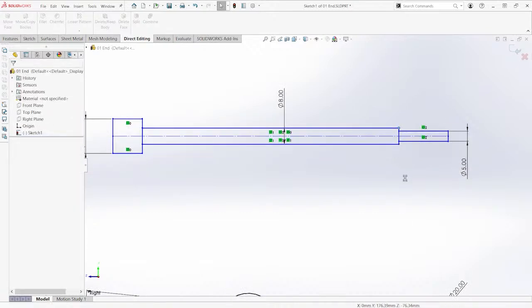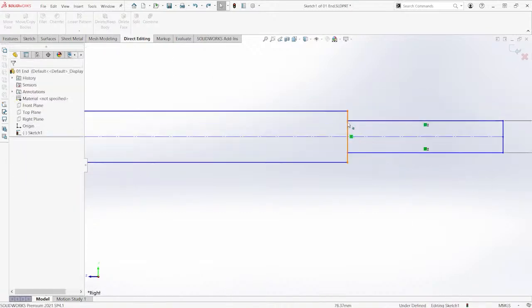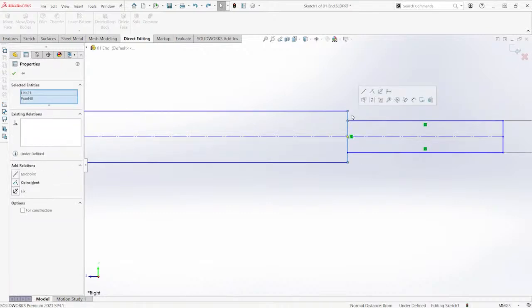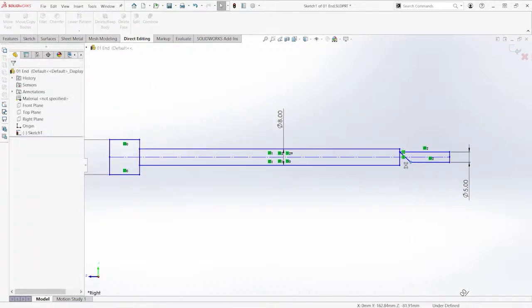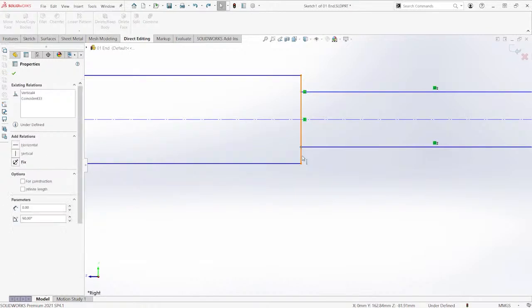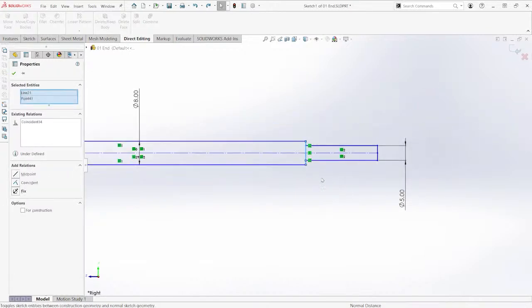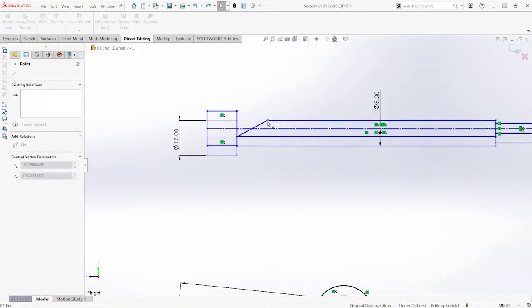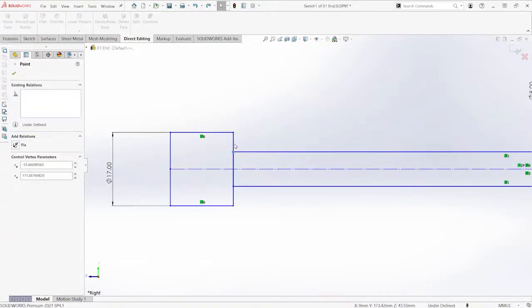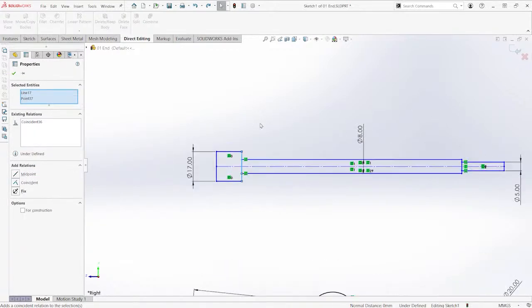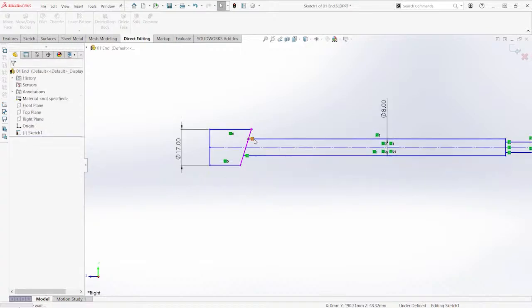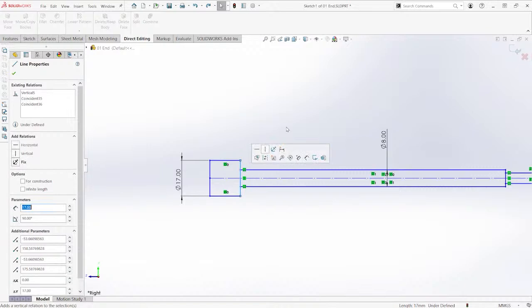Let's inspect. Selecting this point and this line. Let's have them coincident. Let's zoom out. Same with this point and this line. Making them coincident. Let's inspect this point as well. With this point selected, selecting this line, making them coincident. This point and this line to be coincident. Inspecting, making this line to be vertical.